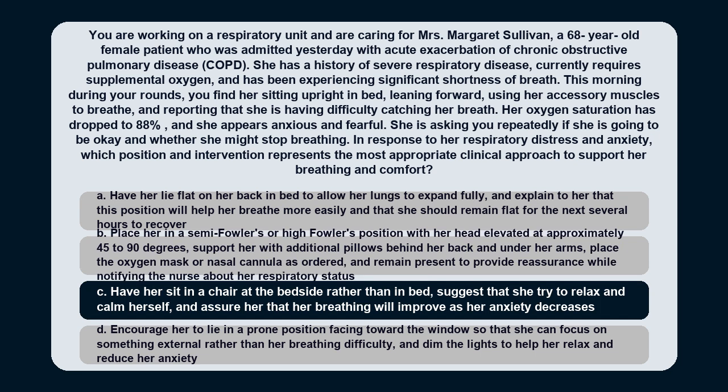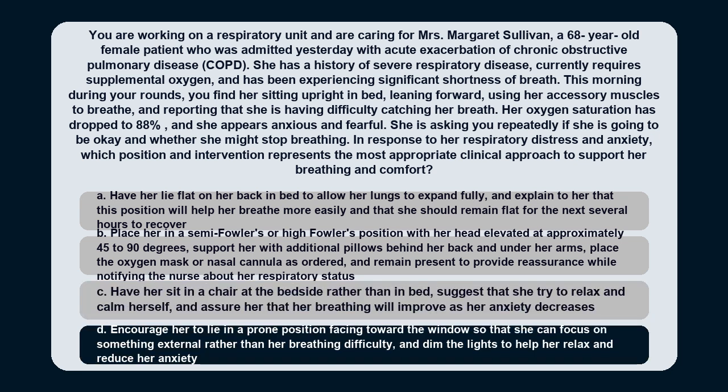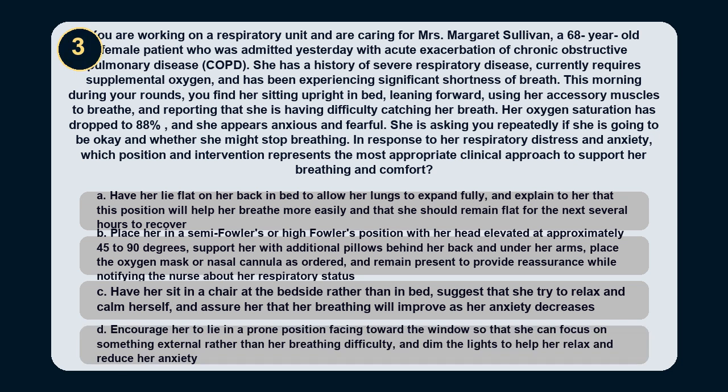Have her sit in a chair at the bedside rather than in bed. Suggest that she try to relax and calm herself, and assure her that her breathing will improve as her anxiety decreases. Option D. Encourage her to lie in a prone position facing toward the window so that she can focus on something external rather than her breathing difficulty, and dim the lights to help her relax and reduce her anxiety.